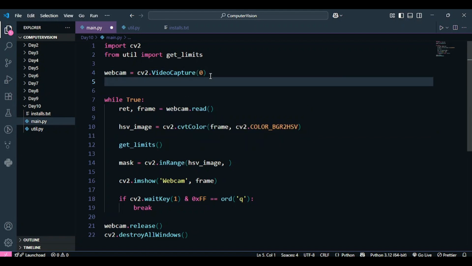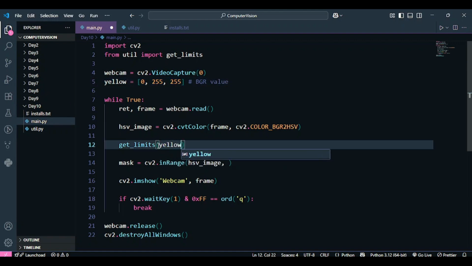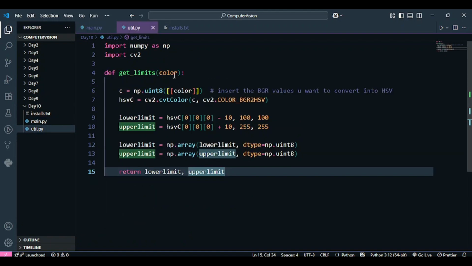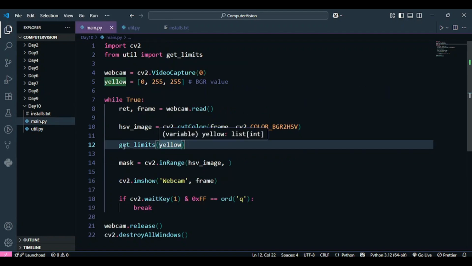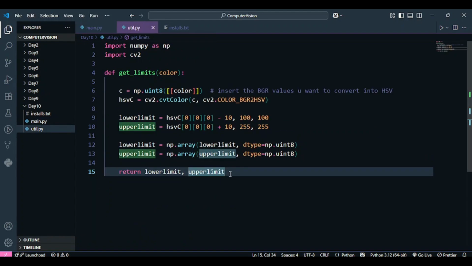So first let's define that color. Since I want to define my yellow color in BGR space, the B value would be 0, the G value would be 255, and the R value would also be 255. So make sure this is the BGR value. It must be in the BGR color space. Once I define the yellow color, I am going to pass the color over here, because as you can see, we have to pass a color. So we are going to pass the yellow color, and this function is going to return the lower limit and the upper limit, right?